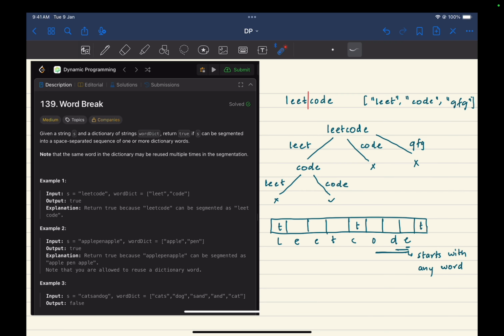So using this approach, we can efficiently figure out whether the given string can be broken down into multiple words from the dictionary or not. Okay, let me show you the code.